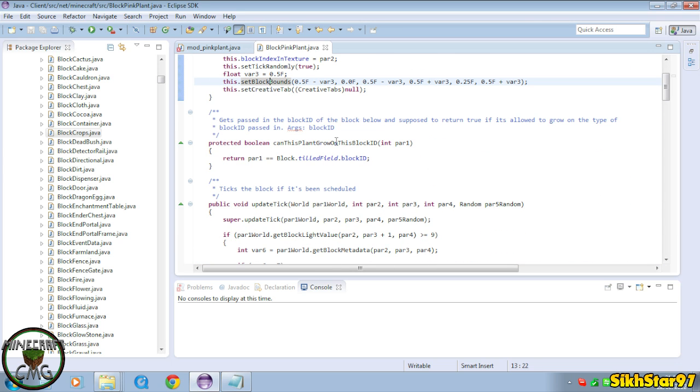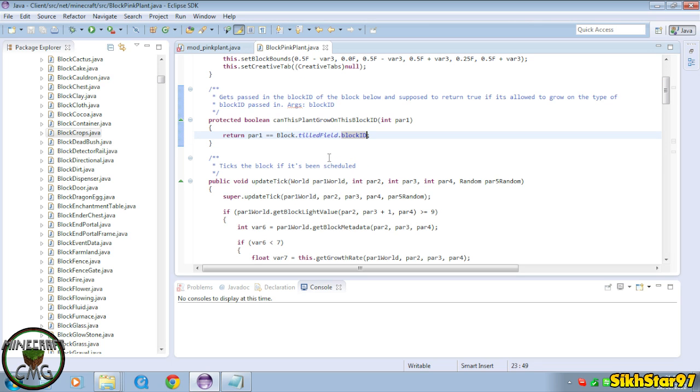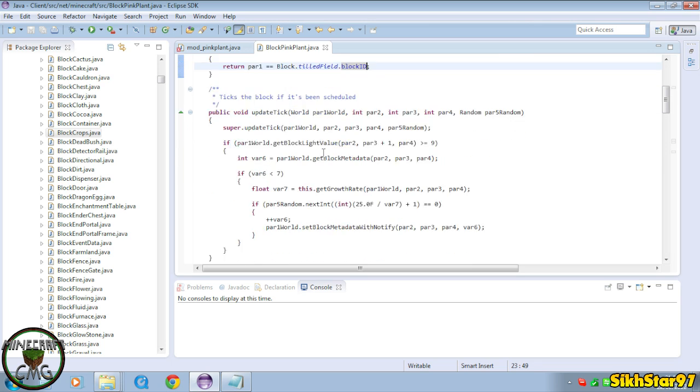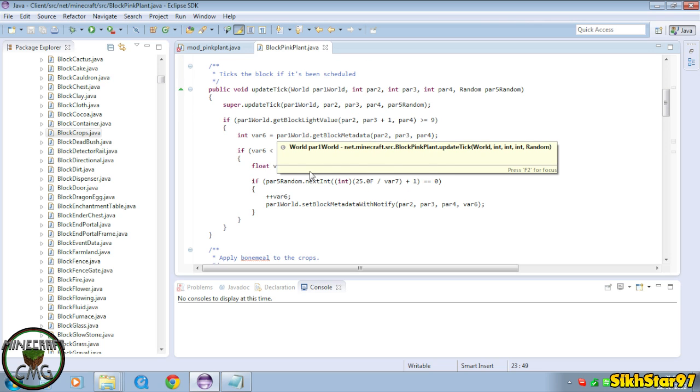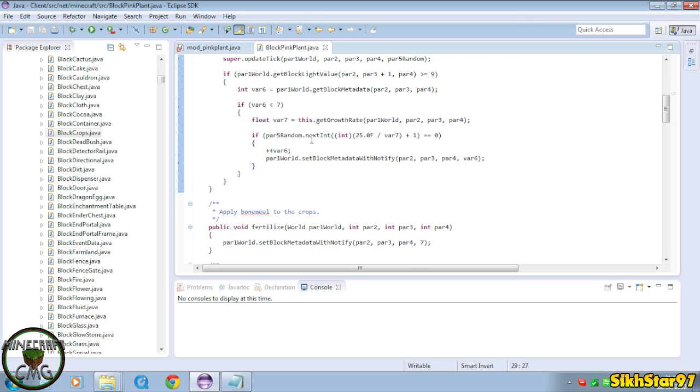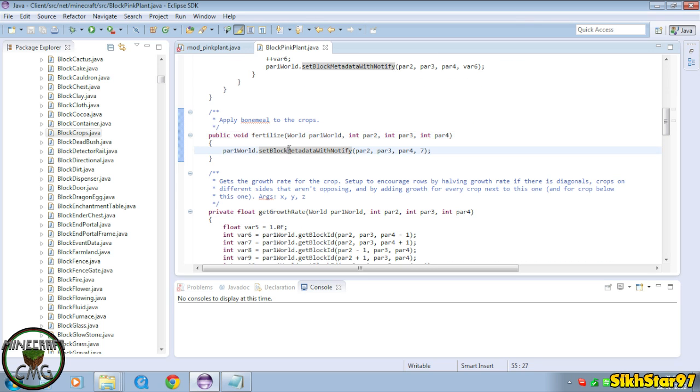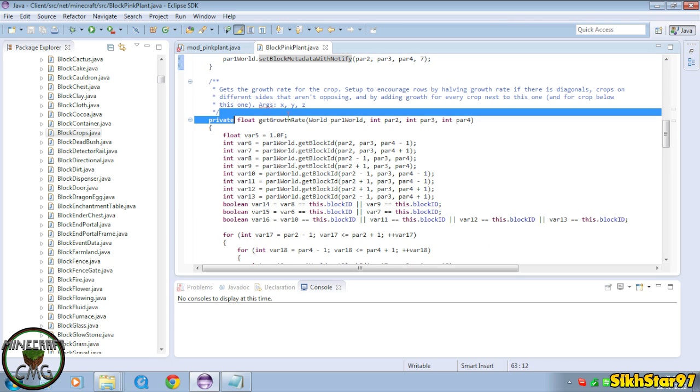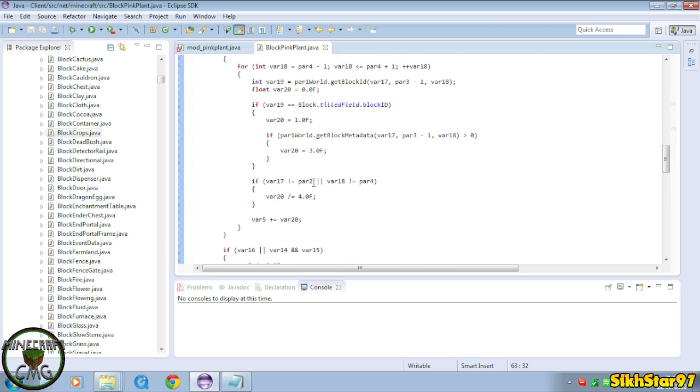Next thing, can this plant grow on this block ID, saying it can grow on this block tilde ID, tilde field, sorry, which is fertile ground. Next thing is update tick, which I think, as you can see, get growth rate is a keyword, which probably means telling it when to grow. Fertilize, saying that it can be fertilized, but we need to add some more code in another part of this episode in order for this to work. Get growth rate, so how fast it grows.